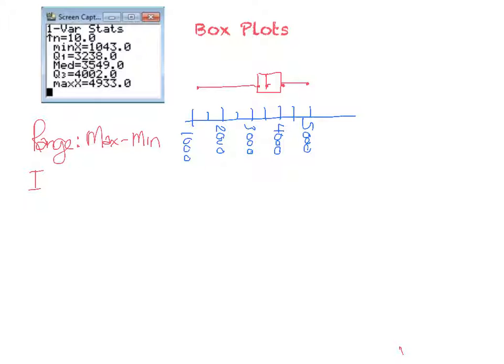Then we have the interquartile range. The interquartile range tells you the range from quartile 1 to quartile 3. If you look at your box and whisker, it's basically telling you how big the box is. That's what the interquartile range is. So I'm going to subtract those 2. I'm going to find that by taking Q3 and subtracting Q1.